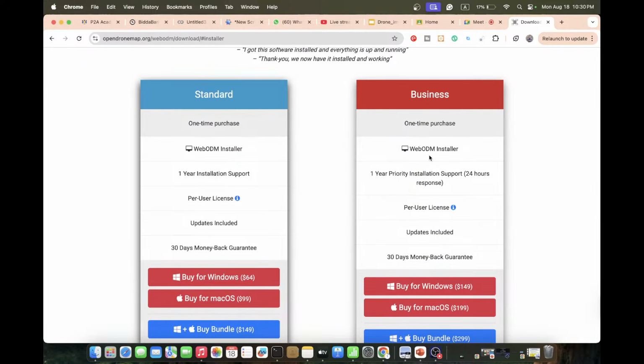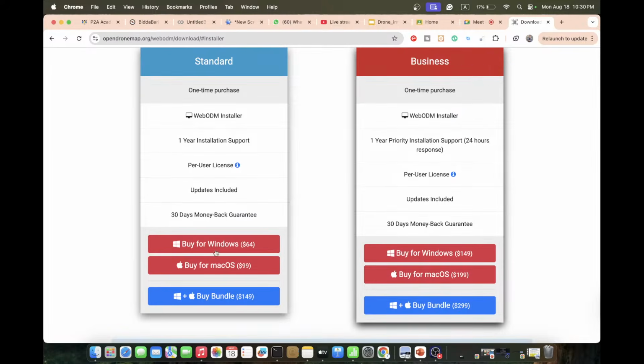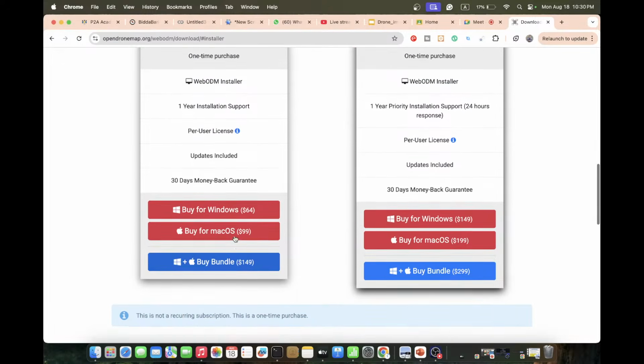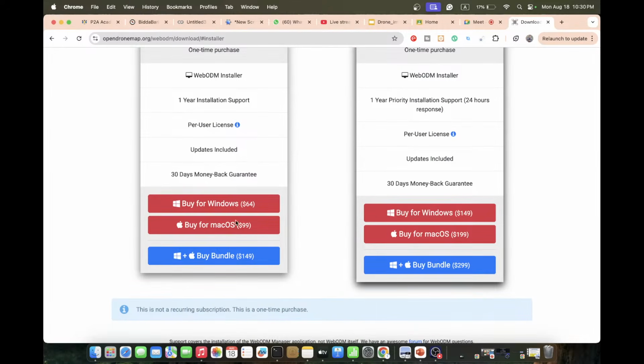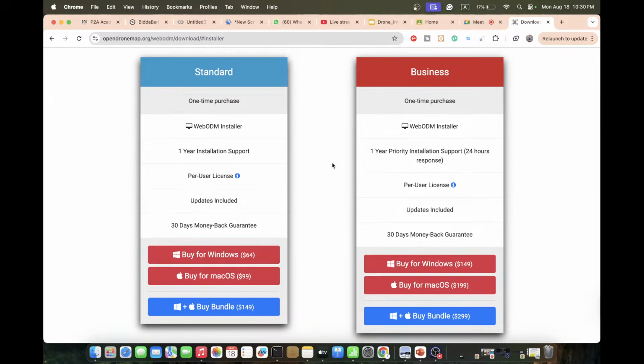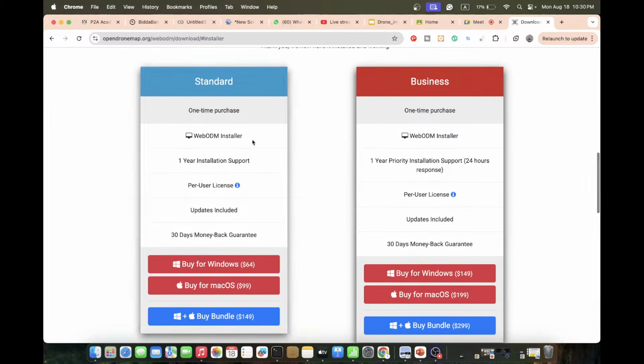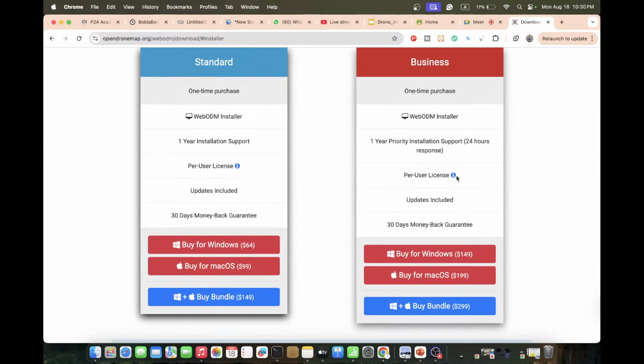We are just using the cloud version of WebODM, because it can also be purchased. It's not very expensive, just a one-time payment and we can easily get it. But with previous software, suppose Pix4Dmapper or other software, we need to buy every year. With this type of software, WebODM or OpenDroneMap, we simply pay one time. You can see for Windows it's $64. Okay, and this is the business version.